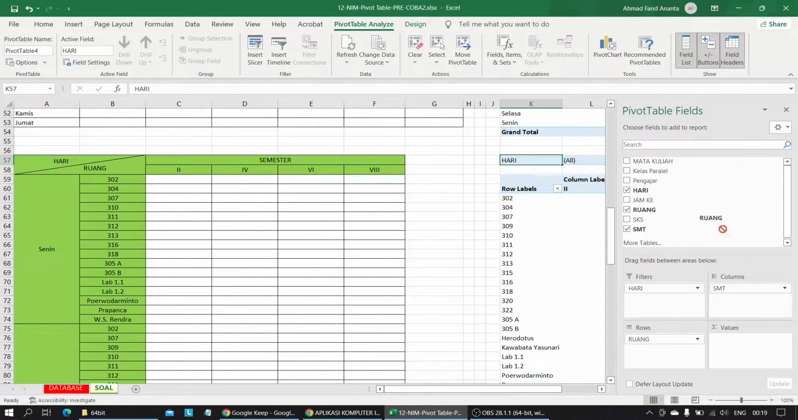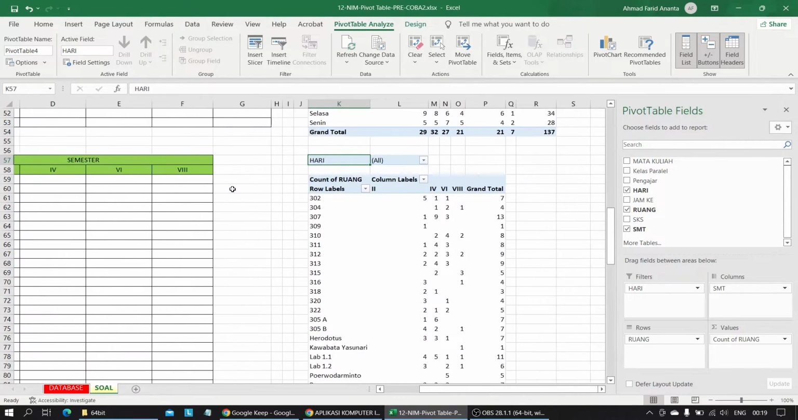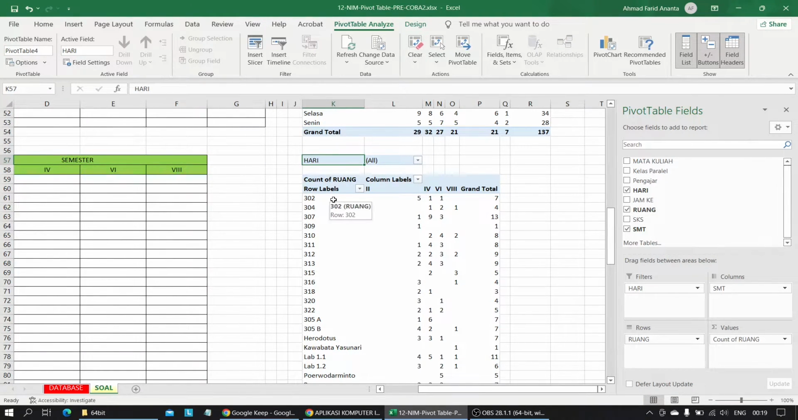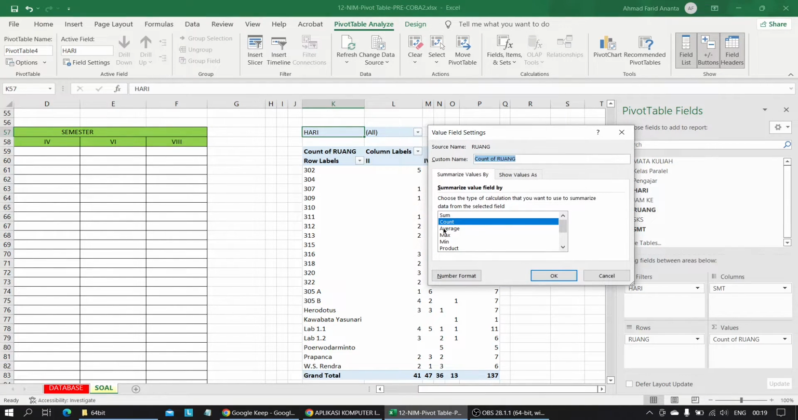So I'm just going to put the ruang again on the values and count the ruang, right? So yeah, again, it will count the ruang. And if you want to find the average, things like that, you can change it by using the value field settings, and then you can choose the type of summary that you want to show. Like for example here, there are sum, count, average, max, min, etc.